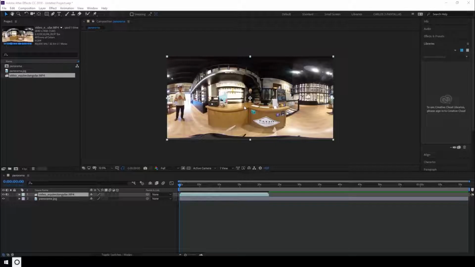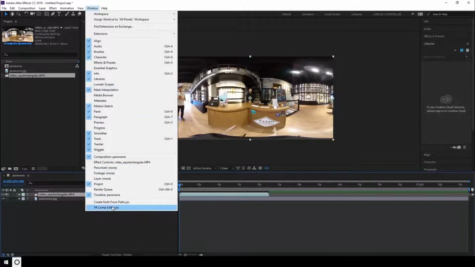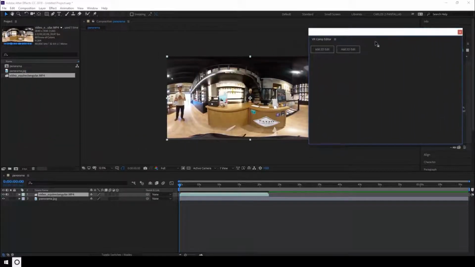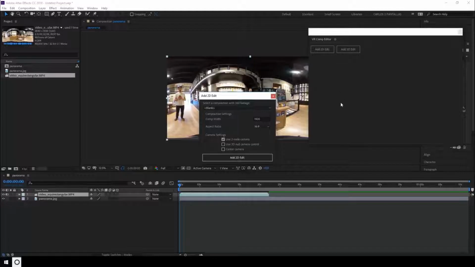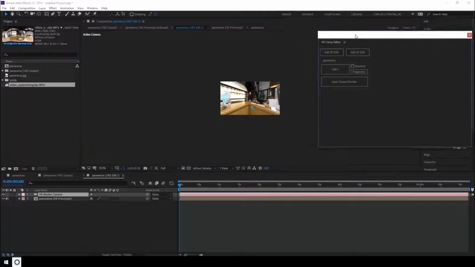The next step is to transform the video from equirectangular to a projected version, which is what we need for VT Pro. For that we click on Window and all the way down here on VR Comp Editor, which will pop up this new window here. Now we click on Add 2D Edit, which will pop up yet another window where we select our composition, the one with the video and the panorama behind, and click Add 2D Edit. Let's get this window out of the way.